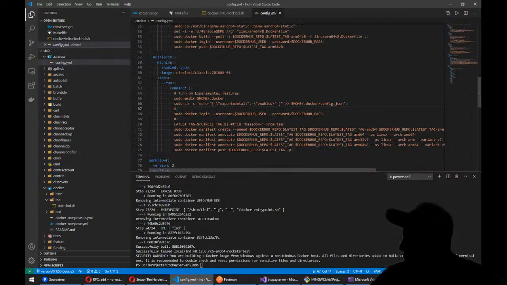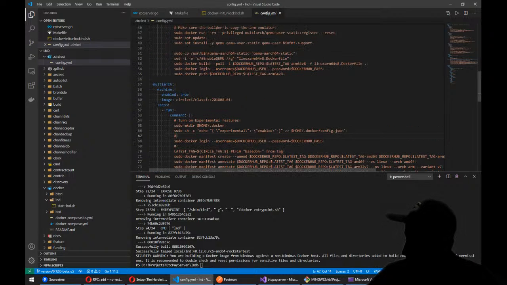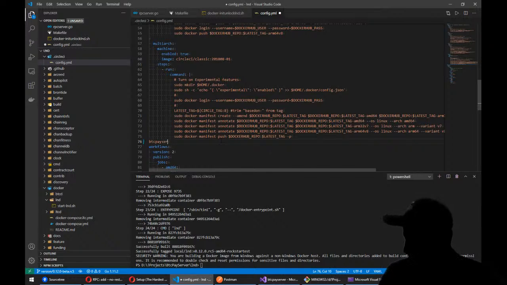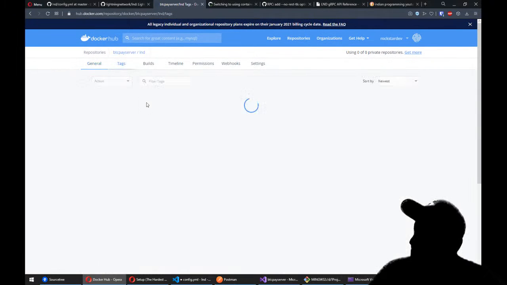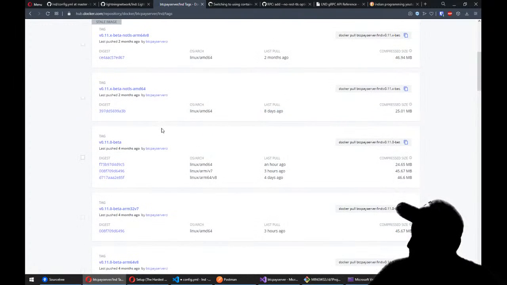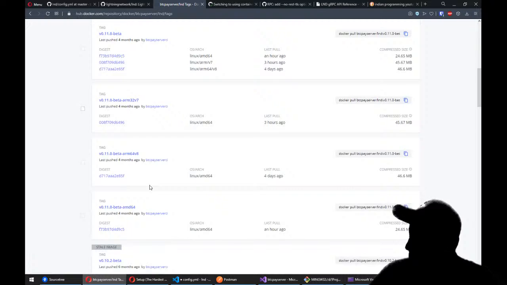The fourth job is just to unify and create multi-architecture Docker containers, so that when you're pulling from Docker Hub, you can essentially say, just give me BTCPay Server LND 0.11, something like that. You don't need to specify that it's AMD64, or you can actually. It's up to you, but multi-arch is great because it will give you automatic selection. If you go here, you will see all the tags that we have. This is multi-arch that supports three different architectures.